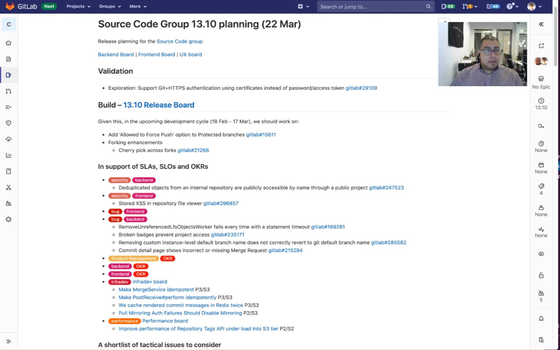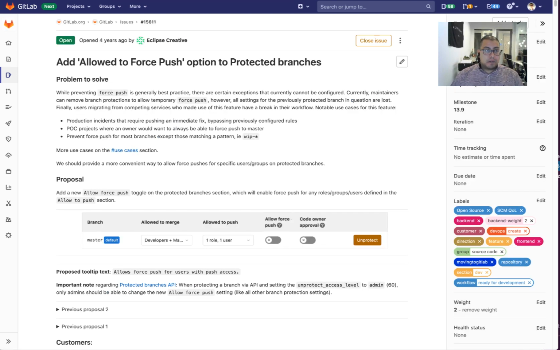The first thing that the source code team will be focusing on is adding the allow force push option to protected branches. So we started work on this in 13.9 and we'll be working on 13.10 to get it over the line. Basically, we know that preventing force push is generally a best practice, but there are certain exceptions that currently require us to unprotect a branch and then do a force push and then reprotect the branch.